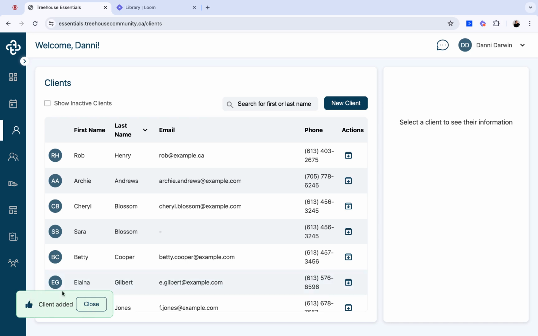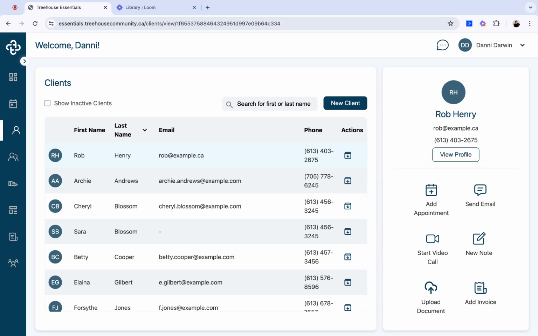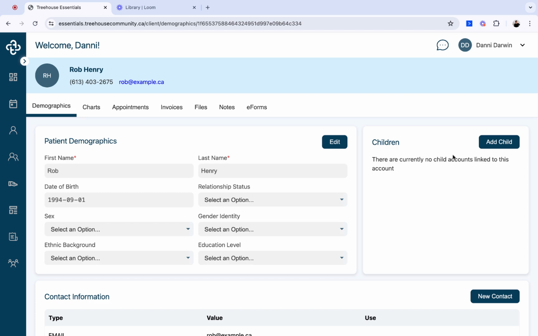As you can see, the client has been added and he is listed at the top of your client roster. Now that he is added into the client roster, we're going to click on that client that you've added. You can see that the right-hand window has opened up, allowing you to access quick action buttons for this client specifically, or you can view his profile. So we're going to click View Profile.